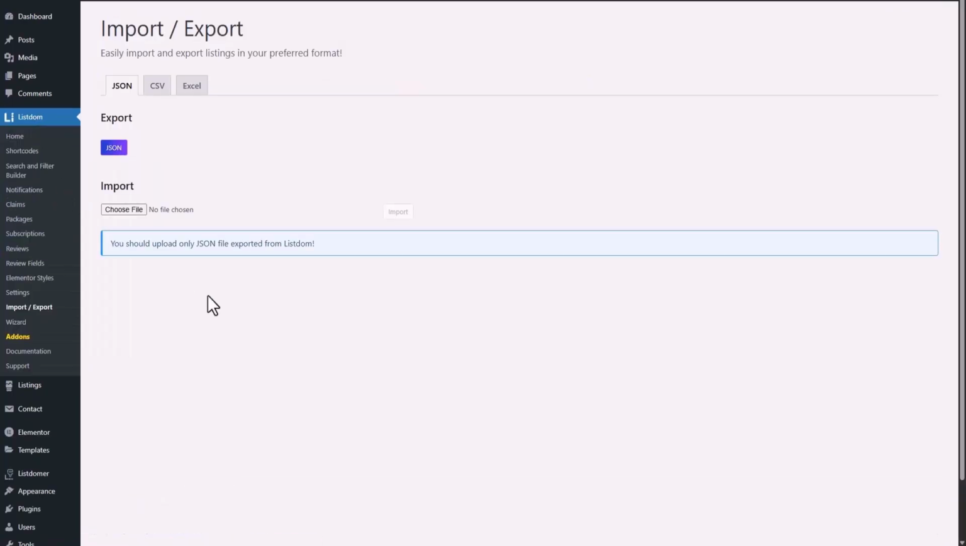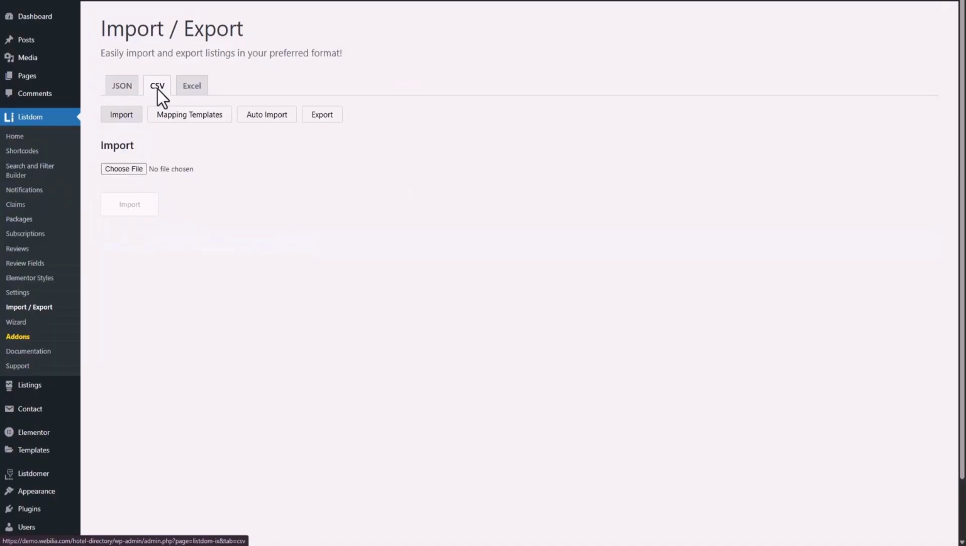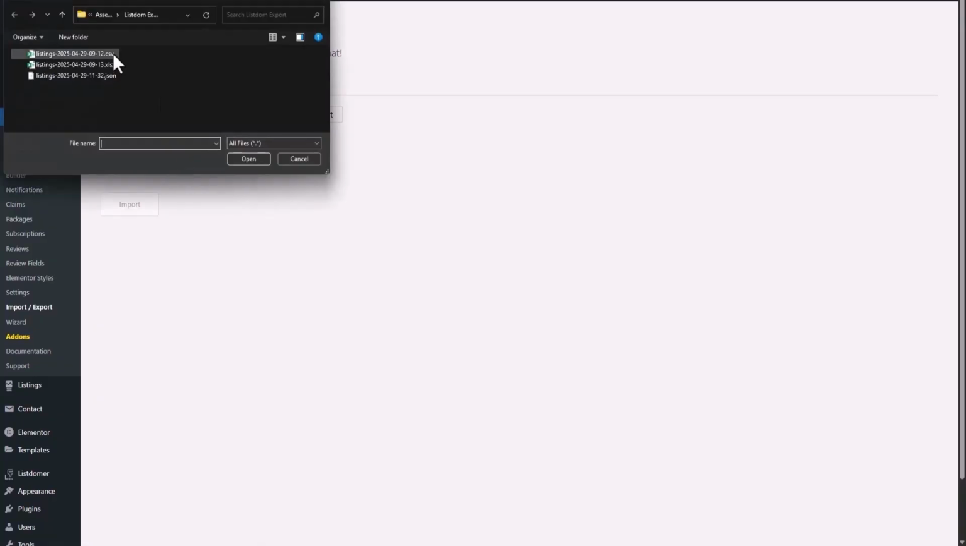With the Listdom CSV Importer and Exporter add-on, you can easily import classifieds to your listing website with just a few clicks. This add-on simplifies the process of extending your online listing and classifieds website by allowing you to import listings in bulk. In the import section, you can select your CSV file, match the fields with the default fields, and finally click on the import button to carry out the import process. Let's choose the CSV file that we want to import.